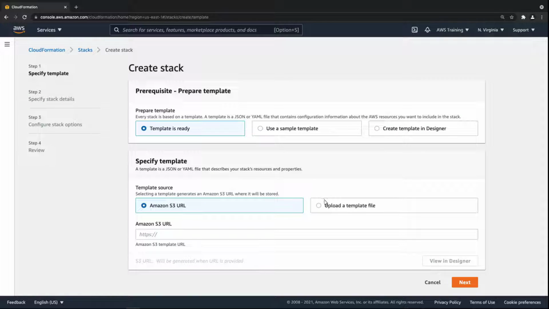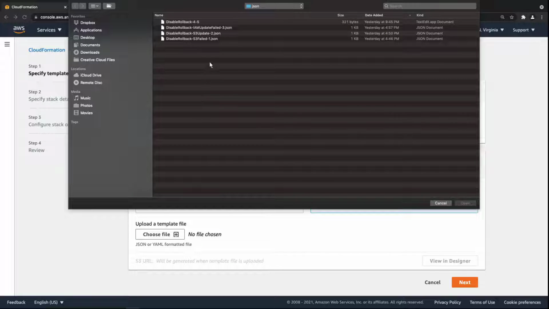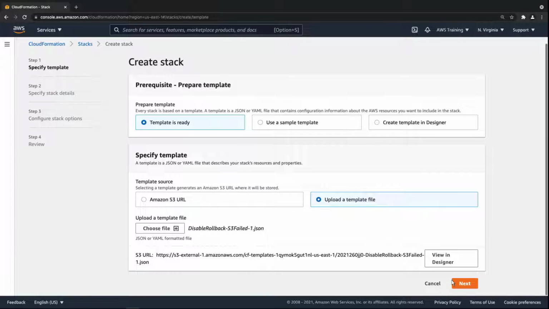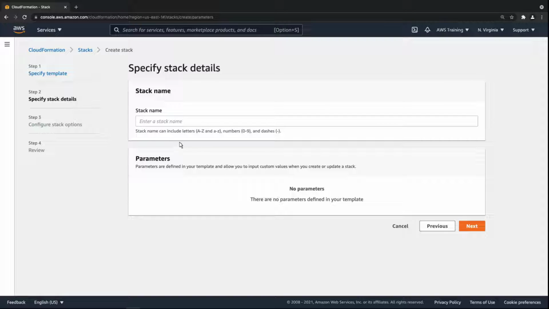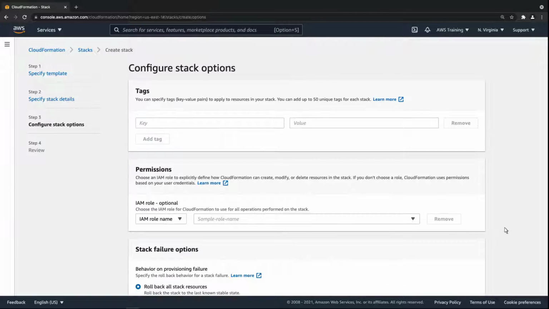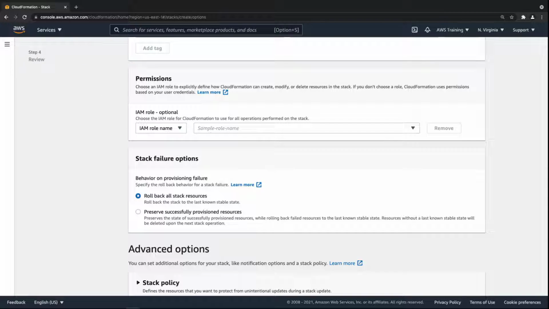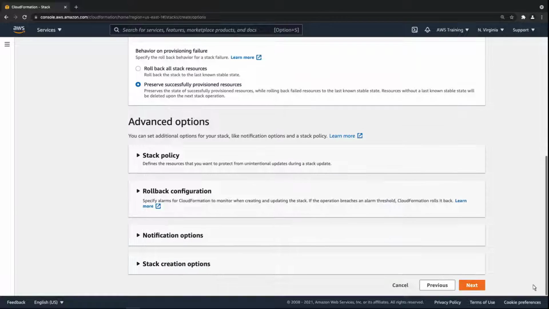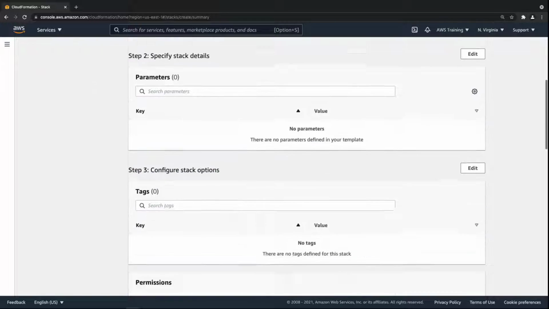We'll upload a template file. Let's upload the S3 failed file. Let's give the stack a name and proceed. Instead of retaining the default option to roll back all resources after a stack failure, we'll preserve the resources that were successfully provisioned and only roll back the failed ones. Let's review the settings and create the stack.